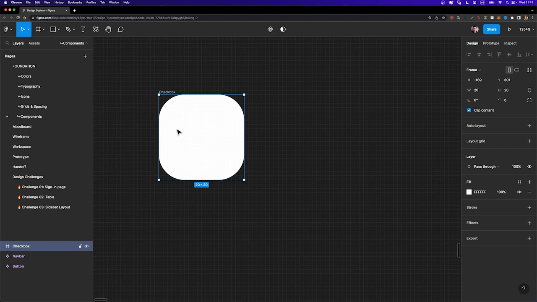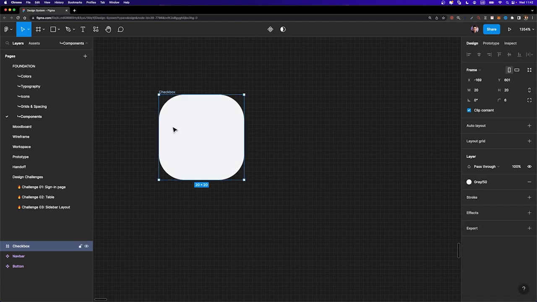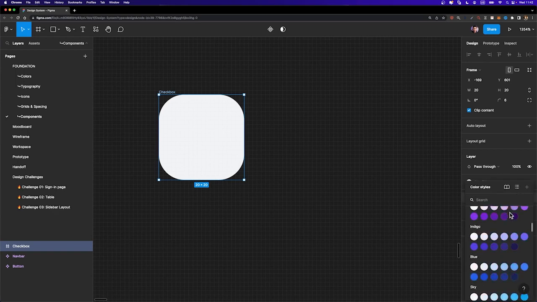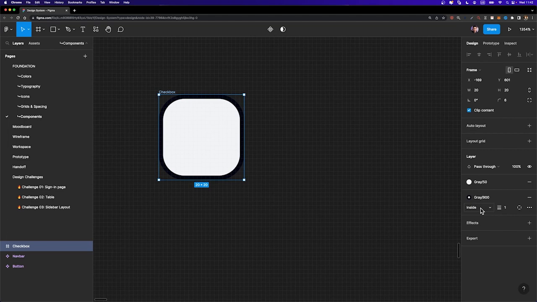Great, it looks nice. And I'm going to add a gray fill to it. For this, I'm going to set it to gray 50, like that. I also want to add a border to it. Basically, we need to add a stroke to it. So let's add a gray 900 to it, just like this, and make sure that it's set to inside, not outside or center. It's very important. It should be set to inside.